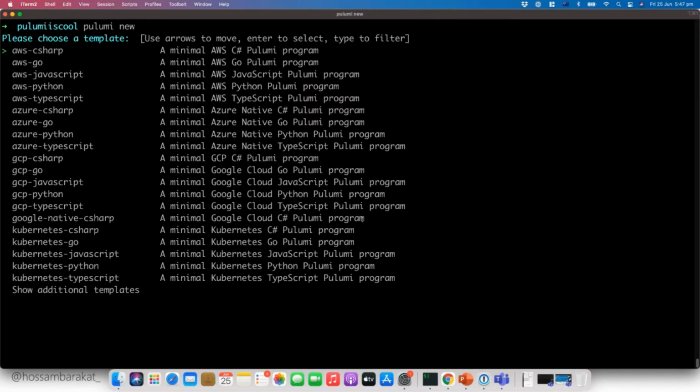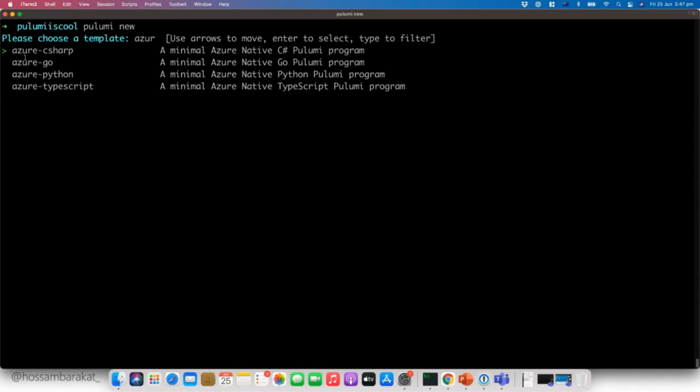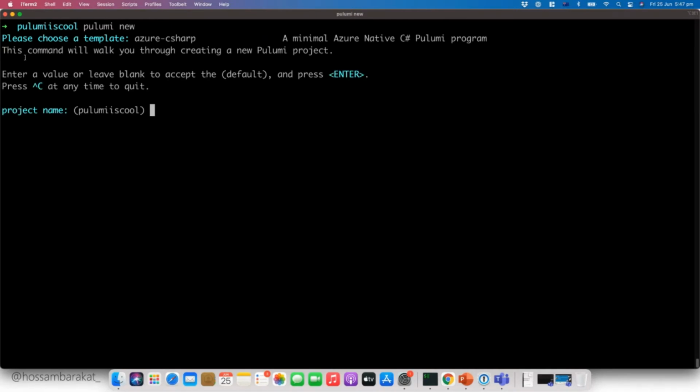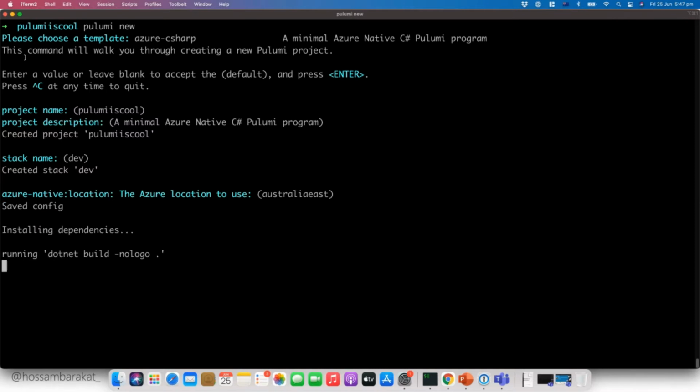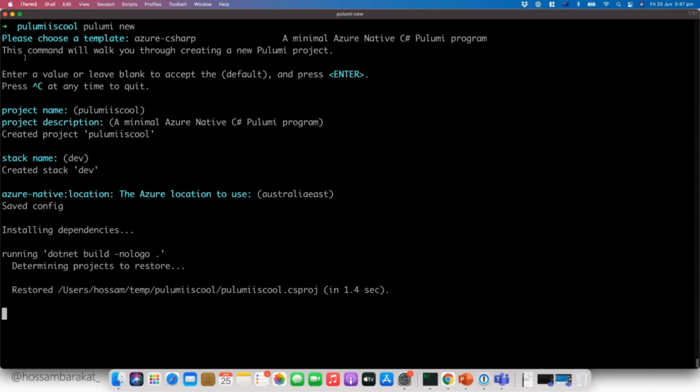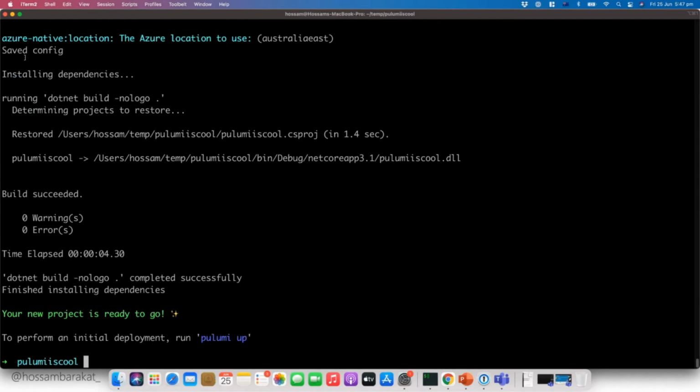This shows me a bunch of templates to choose from. Pulumi supports multiple cloud environments. Today we are going to use Azure with C#. Pulumi will ask me for a few parameters to pass. I will just use the defaults and I will walk you through what these parameters are. I'm in Australia, so the closest region to me is Australia East. What's happening right now is Pulumi is creating a .NET Core project for me.